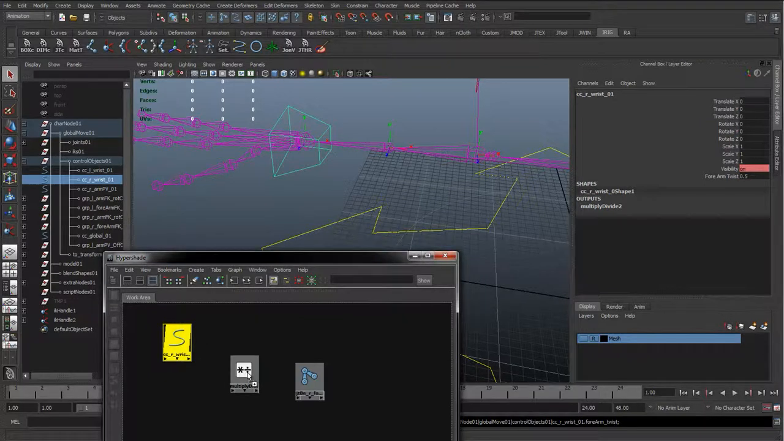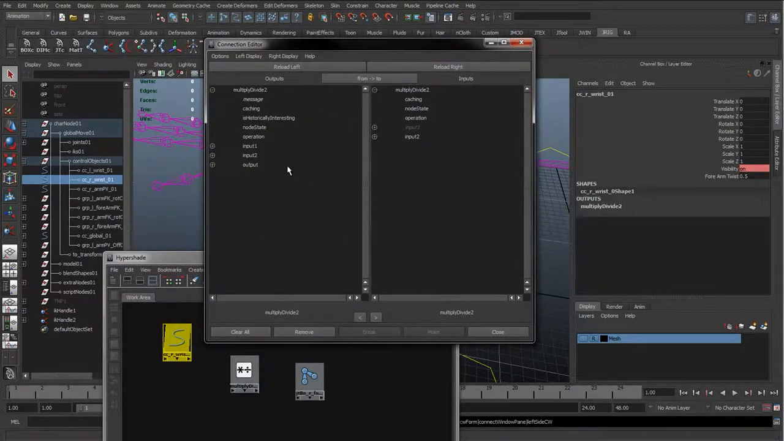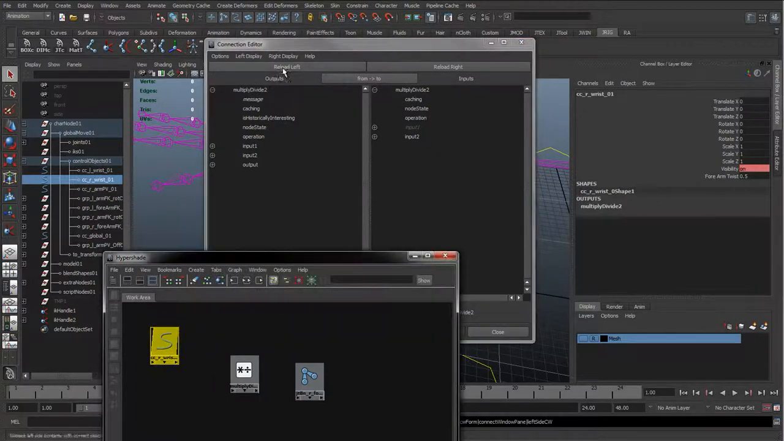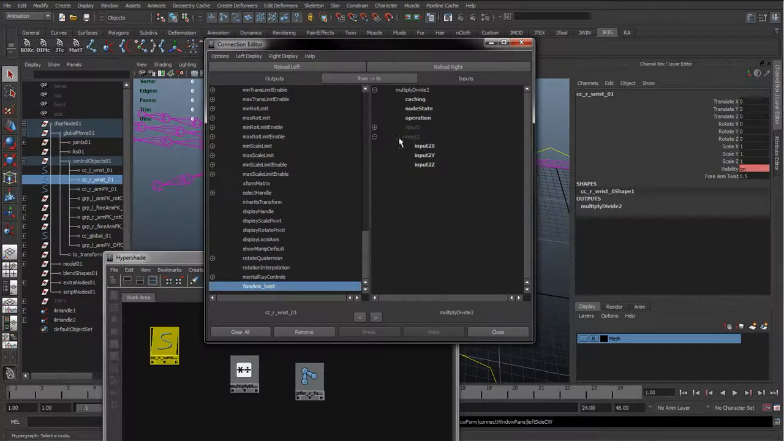And we'll drag and drop the curve onto the multiply divide node again, go to other, and oops, so it looks like it hasn't done it correctly, it's taken the multiply divide on the multiply divide. So if ever this happens, we can just select the curve, go reload left, which changes that to what we've got selected. I'll scroll down here to the forearm twist and put that into the input 2x.